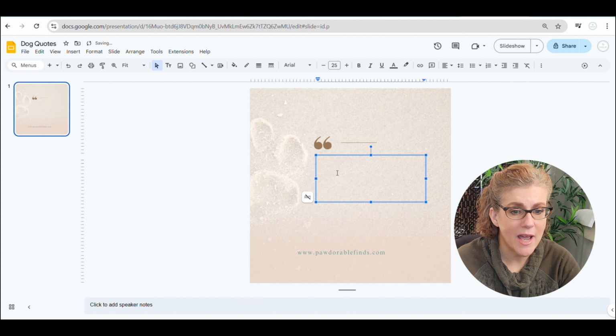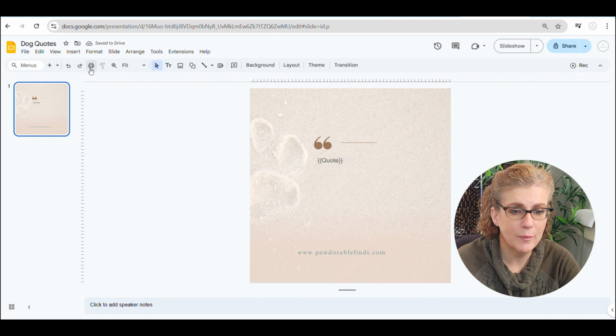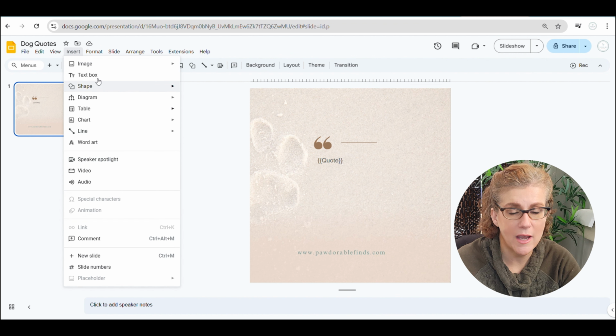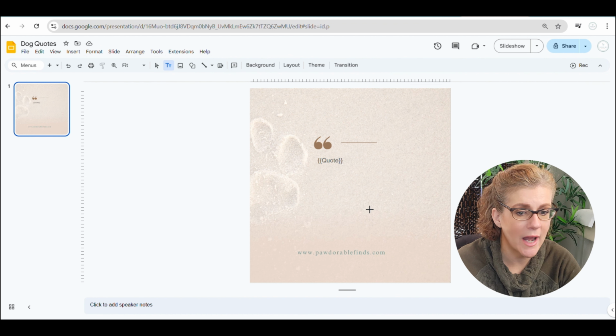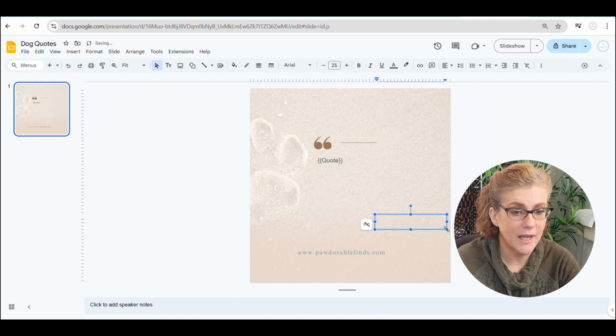We've got this. Now here's the trick. We put in double curly brackets and then whatever we want to put in here. So quote or text or whatever. Double curly brackets again. And we're going to repeat this for the author name. And you can add in a date or you can add in whatever you would like, right? So the double curly brackets, what this does, we covered this in a previous video. This is a universal placeholder kind of tag, as it were.